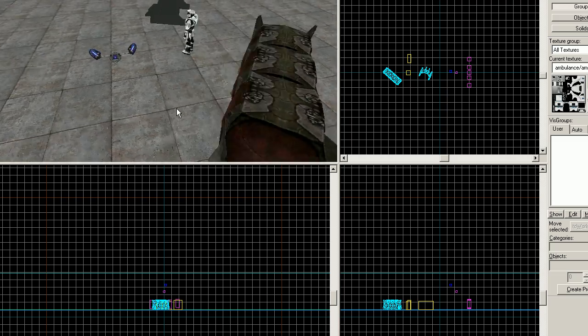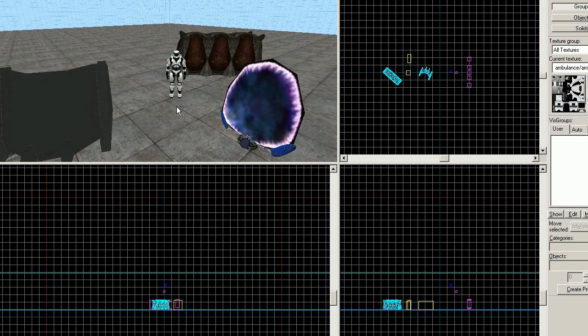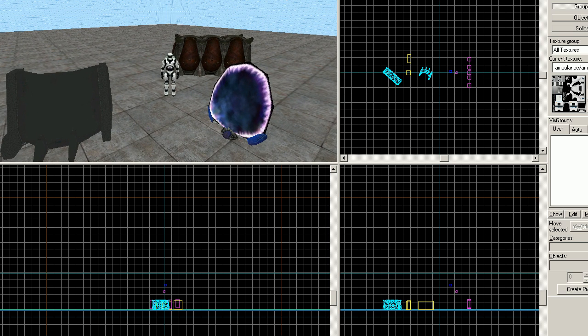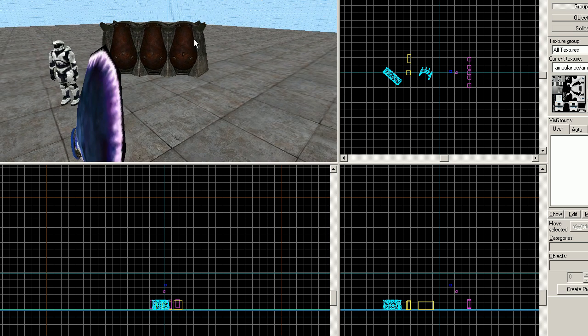Just imported a model into Hammer from SMD, or from 3ds Max. I'm going to bed, so just go ahead and run your map, and it will be in-game, and voila. See ya.